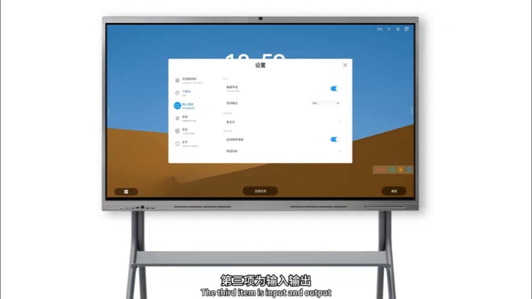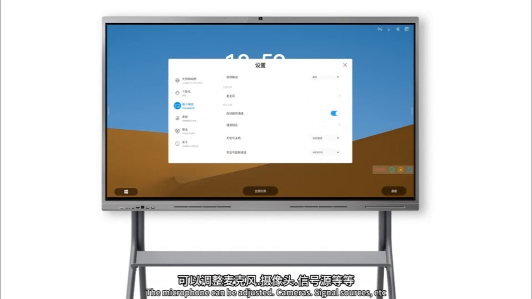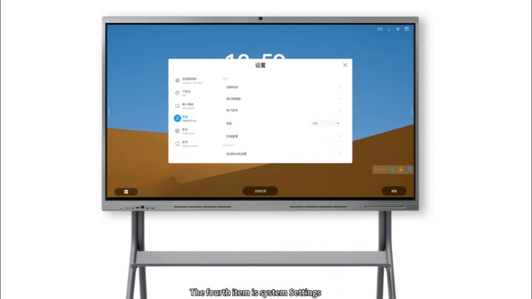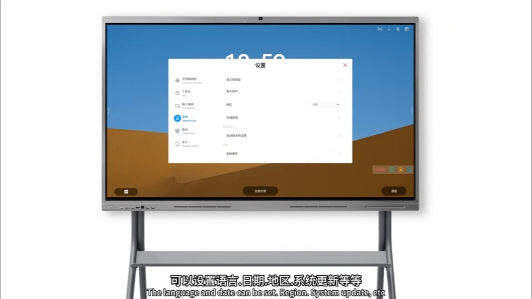The third item is Input and Output. The microphone can be adjusted, cameras, signal sources, etc. The fourth item is System Settings. The language and date can be set, region, system update, etc.